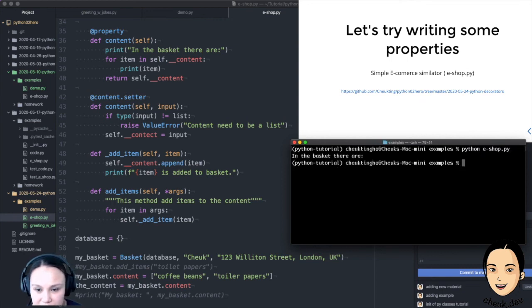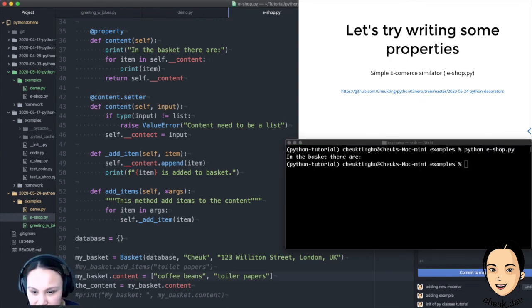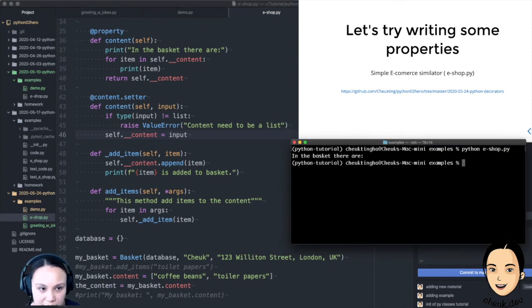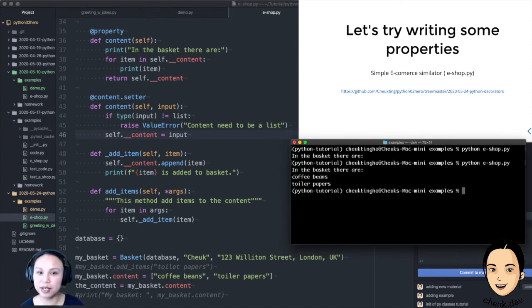Oh, in the basket there's nothing. Why? Basket content. The setter is running. Oh, because I spelled it wrong. Sorry about that, so many mistakes there. Okay, so now there's coffee beans and toilet papers. So this is how we write code with getters and setters.